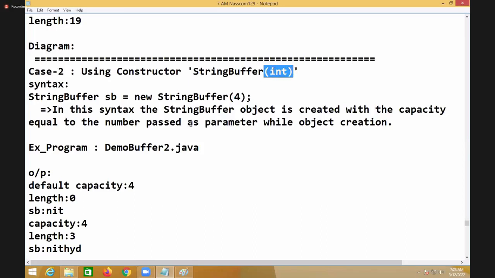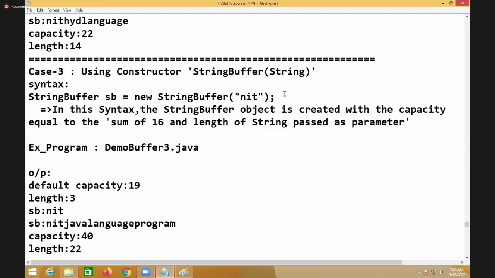It's a theory. And the third option, whenever I want to keep some default string in the object. Using constructor StringBuffer of string, means I am passing string as parameter. Whenever I pass string as parameter, what is the capacity now? The capacity will be equal to the sum of 16, means default capacity, plus the length of the string passed as a parameter. Like this, 3 points to be remembered. In general usage, in practical, we use StringBuffer sb is equal to new StringBuffer and we add it and use it normally. For interview purpose, you must know there are options available like this.